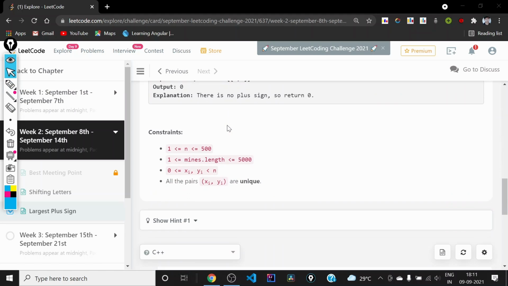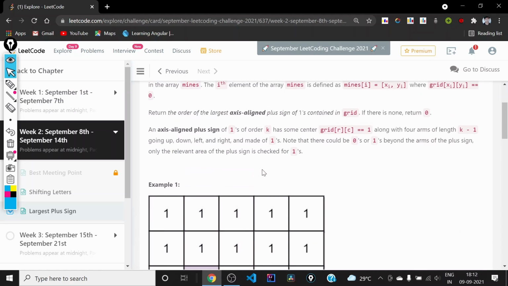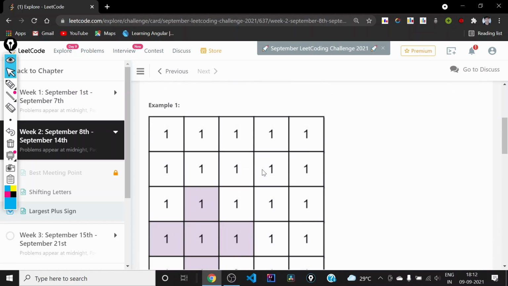We can now take a look at the constraints. n is at max 500, and the mines length is at max 5000. Since x and y are coordinates, they will vary from 0 to n minus 1, and all the pairs given in the mines are unique. So we can do something like this.